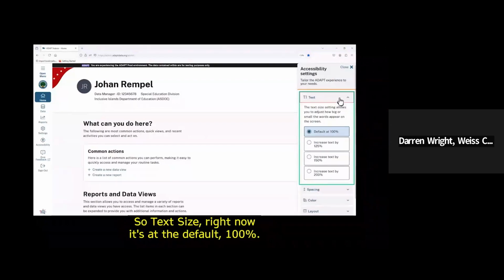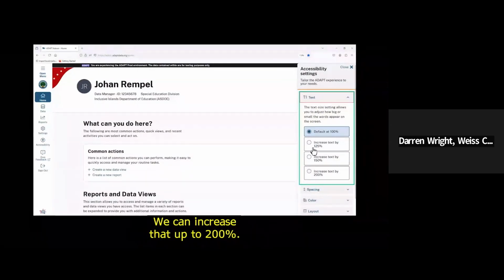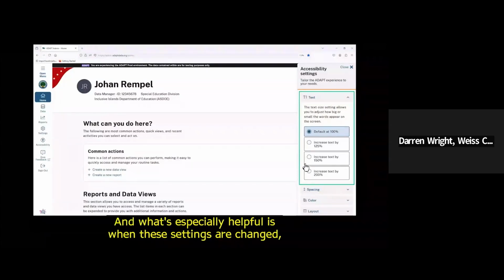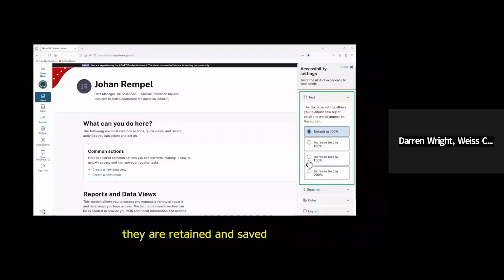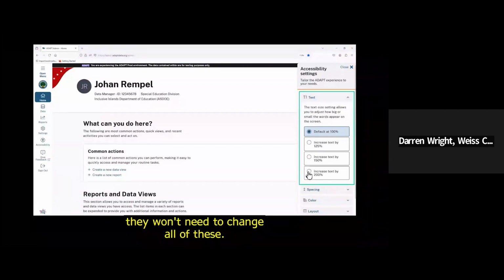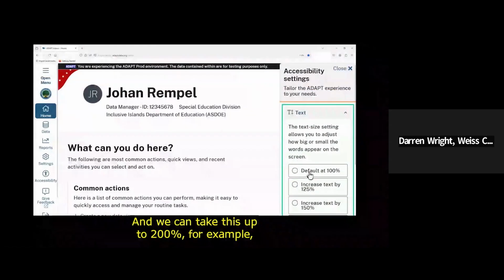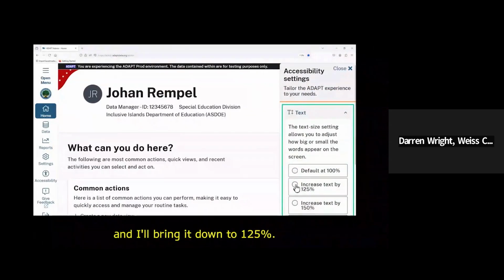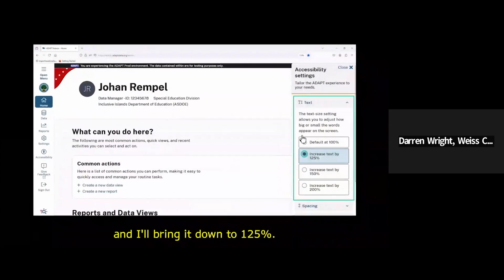So text size, right now it's at the default 100%. We can increase that up to 200%. And what's especially helpful is when these settings are changed, they are retained and saved for the individual's respective account. So the next time they log in, they won't need to change all of these. And we can take this up to 200%, for example, and I'll bring it down to 125%.